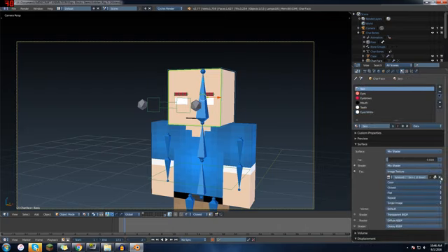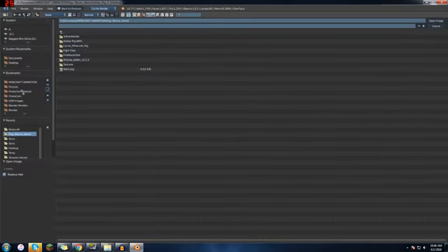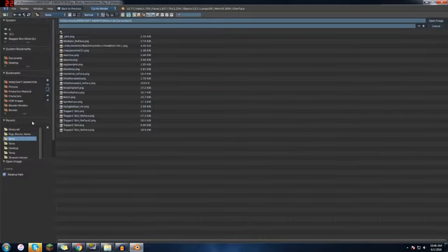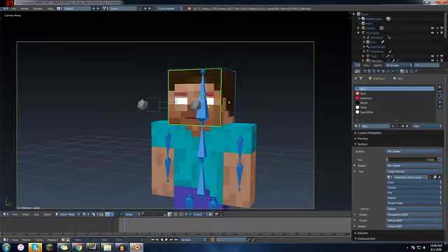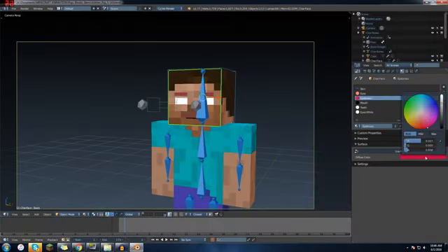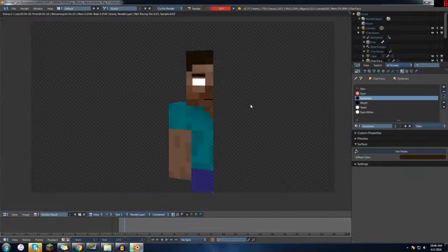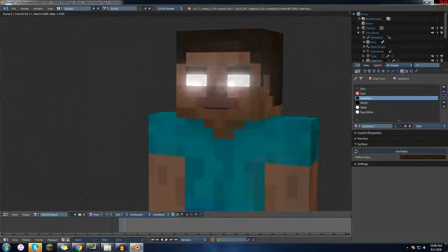Let's actually change the skin to Herobrine now, so it's a little more accurate. You go in, I know I have a Herobrine face, there we go. Wait, I fixed his eyebrows, it's kind of bothering me. There we go. And we got Herobrine and his glowing eyes.